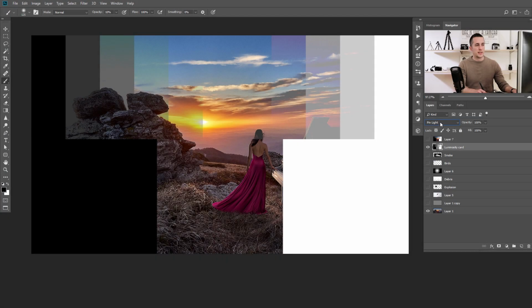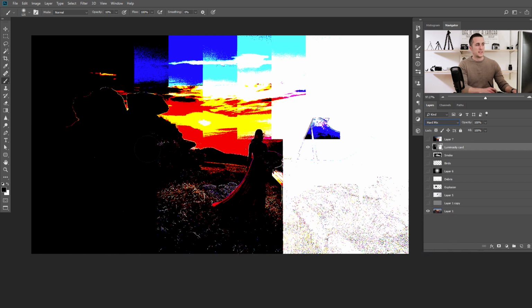And now as the last blending mode of this group, we have Hard Mix. Hard Mix is a really crazy blending mode that will give you as a final result only the base colors from the RGB or CMYK color spectrum. So let me show you that. If I put this luminosity mask into Hard Mix, you will see this crazy effect. And you will see only the colors red, green, blue, cyan, magenta, and yellow, and of course black and white.